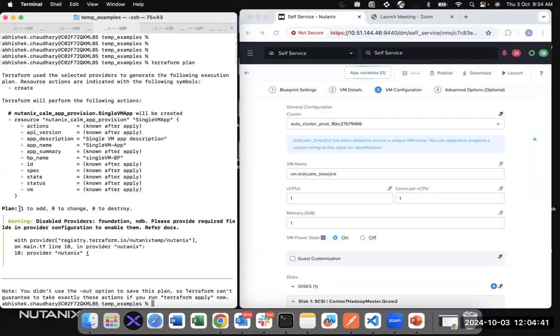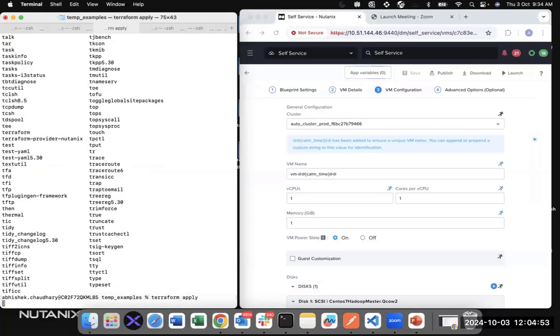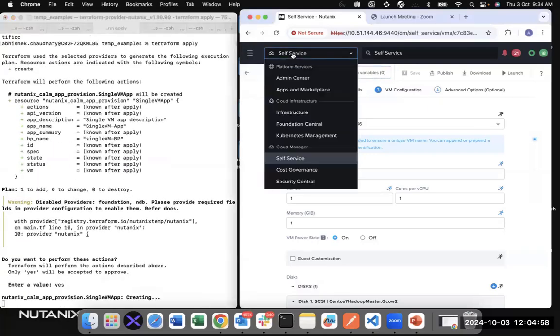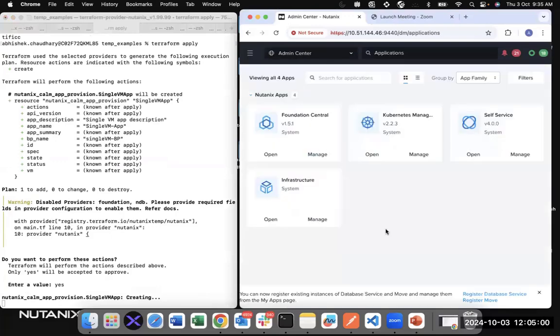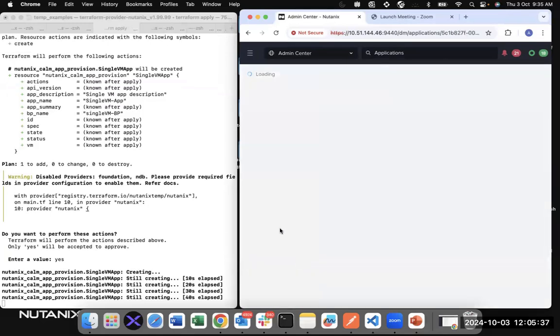We will be able to see that it's saying that we want to create one resource with this particular application name and application description. So let's go ahead and say Terraform apply. And we will say yes. So I will just switch over to the applications page. Yep. So we can see that the application has started provisioning on our PC side.